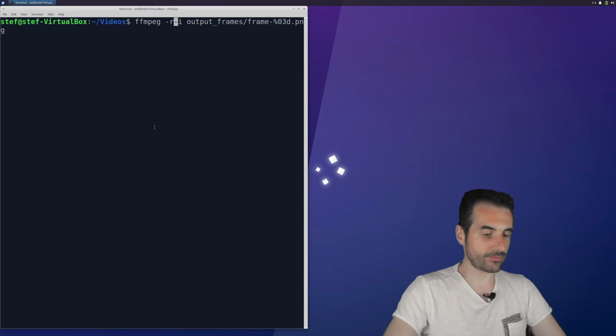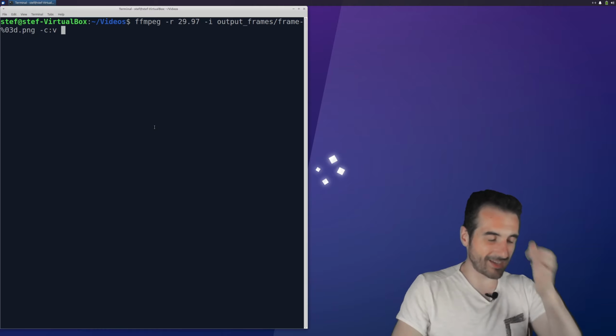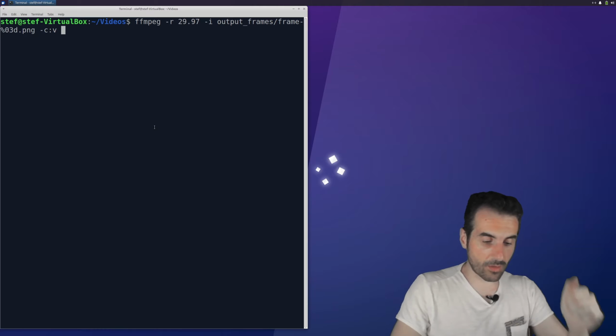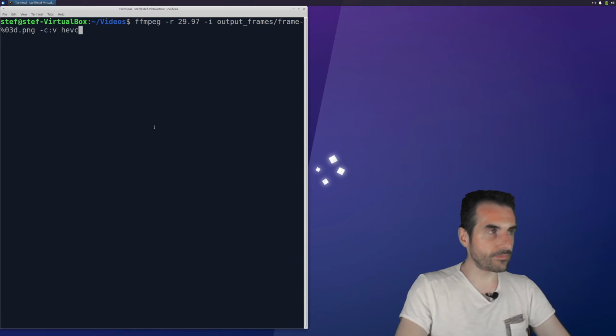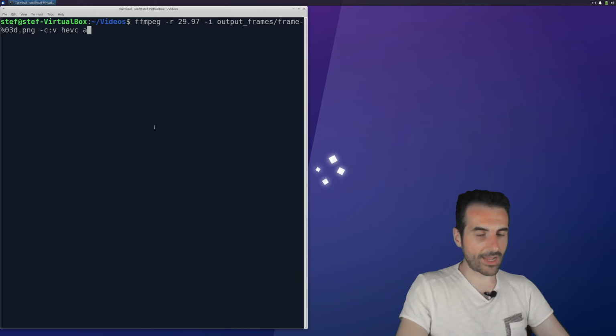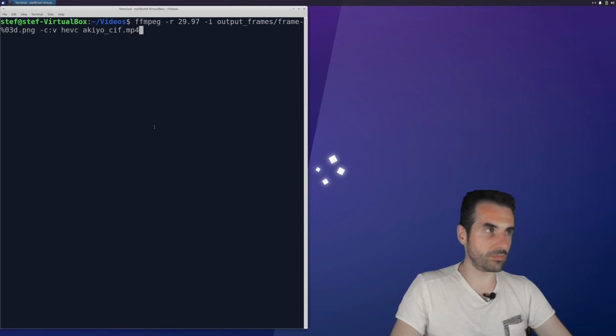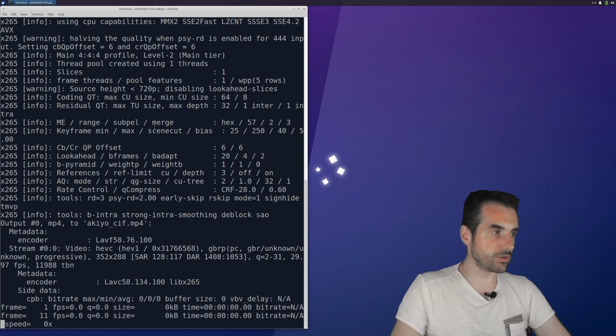So -r 29.97. So output frames. Okay. And as output, what we would like is to put a codec that we would like. For example, HEVC, high efficiency video codec, H.265, into an MP4, just to change the extension, because before we made a MKV, now MP4 can be a good thing. So let's go.